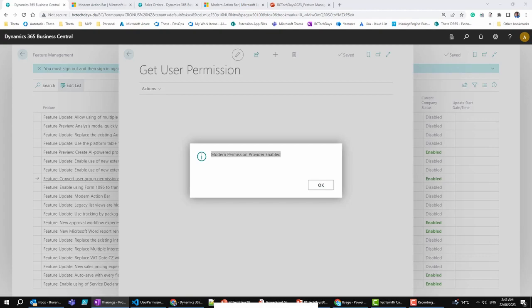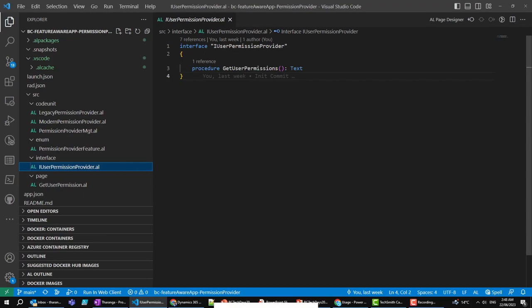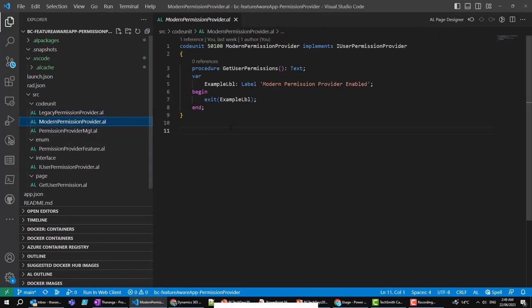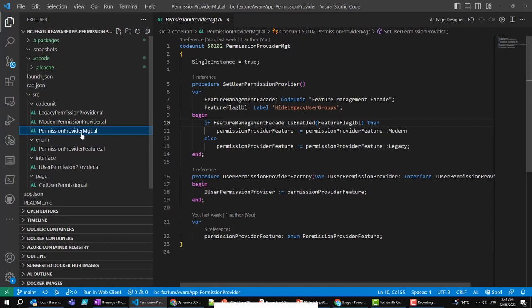Let me go to Visual Studio, open my interface. I have an interface called User Permission Provider, and within that interface I have Get User Permission as the procedure signature, and I have two implementations of this interface. The first implementation is Legacy Permission Provider, which returns the Legacy Permission Provider label, and the other implementation is Modern Permission Provider, which returns the Modern Permission Provider label.